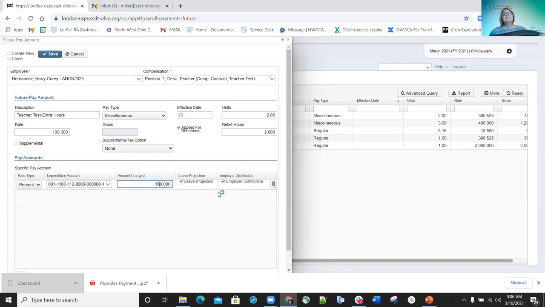Now, do I want to charge leave production and employer distribution, or do I want to charge that to this account?